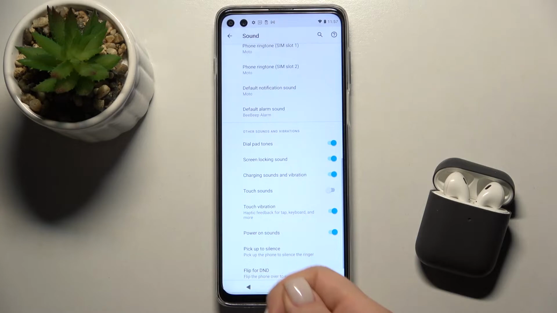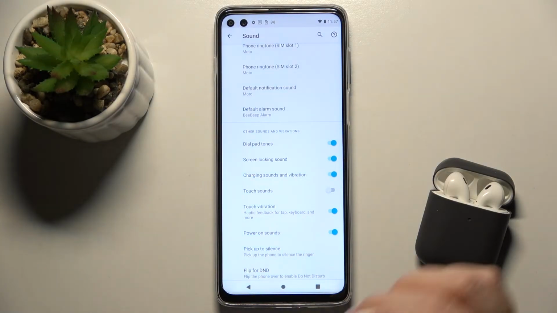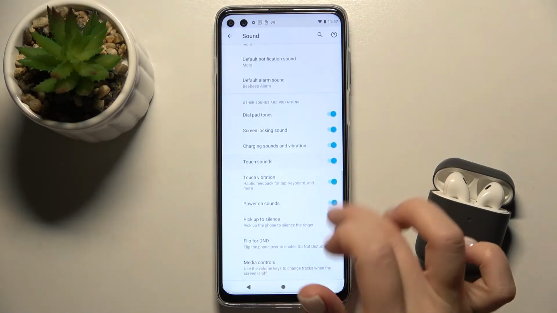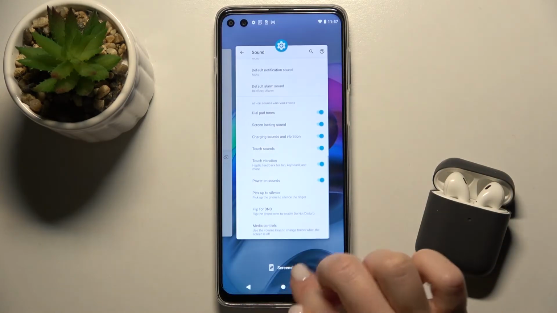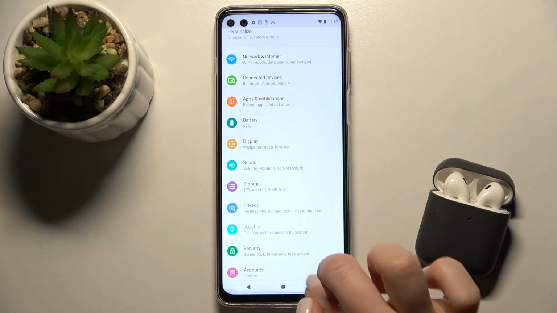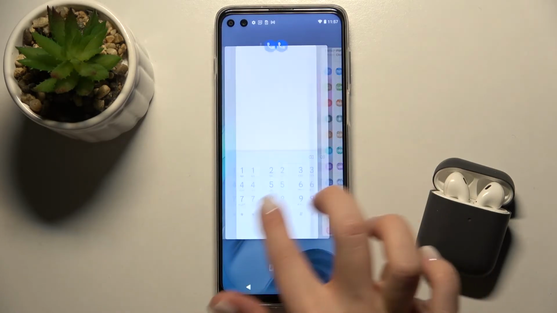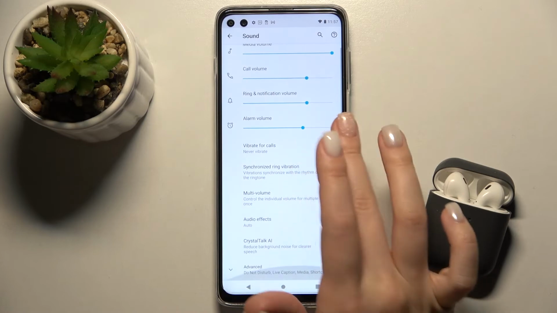The charging sound and vibration. Also when you charge your phone, you'll hear the sound. The touch sounds: as you can hear, when you open an application or touch your screen, you'll hear the touch sounds.